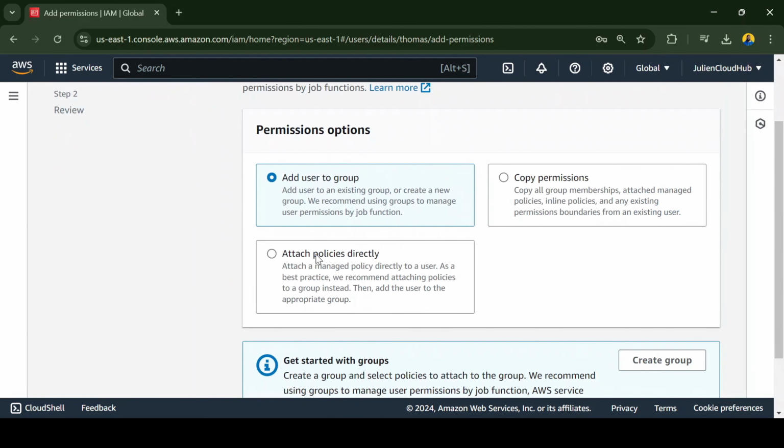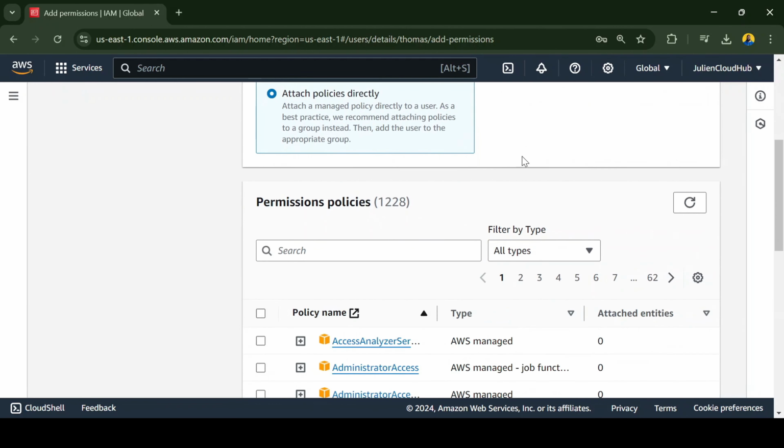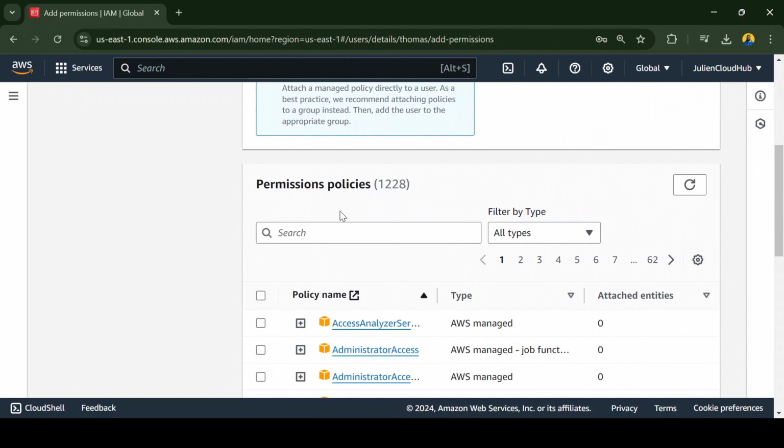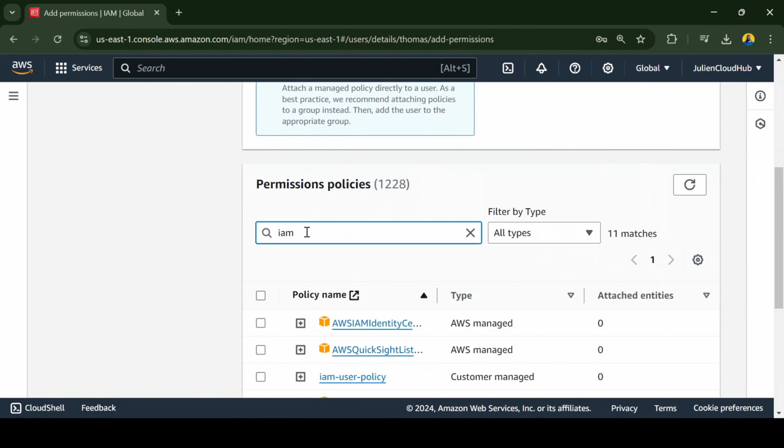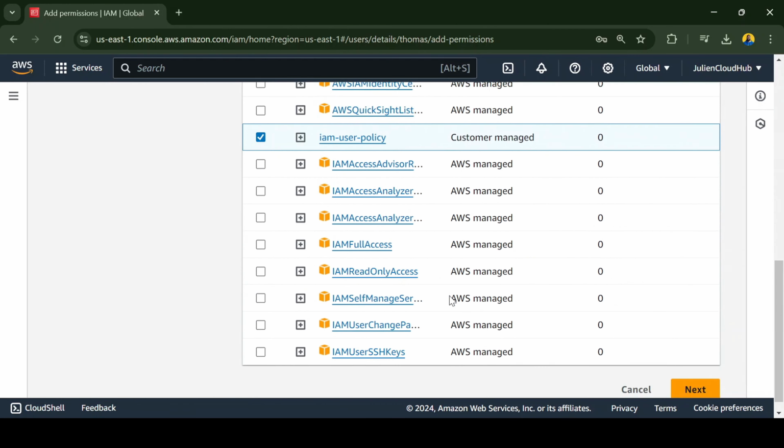Then click Add Existing Policy directly, and then select the policy that we just created. You can search for it in the search bar here. Now here we can see we have the IAM policy. Now scroll down and then click Next.